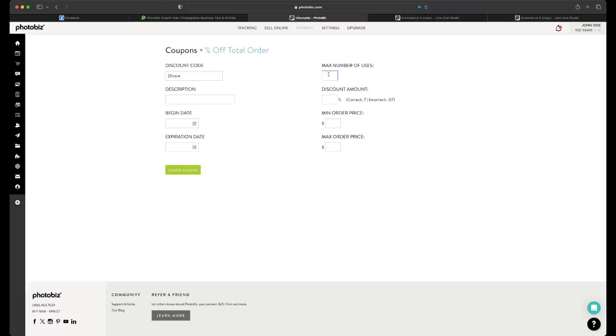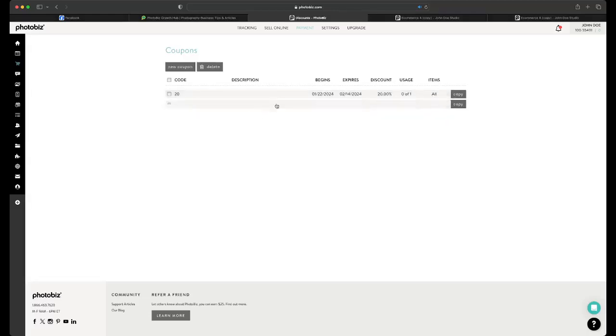We're only going to allow up to 100 people do it. Discount amount, we'll say 20%. Minimum order, no minimum. And you can set when it starts today, maybe when it ends next month. You can do something like that. Now it's available. And if you have this displayed somewhere on your website, then you can then utilize it directly there.